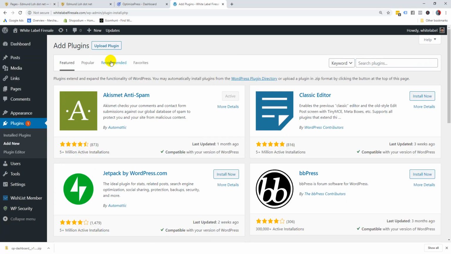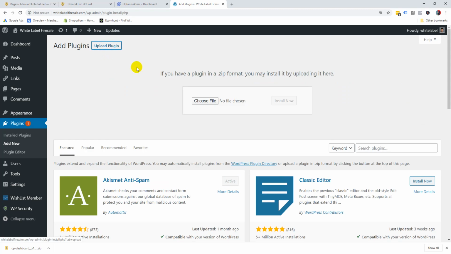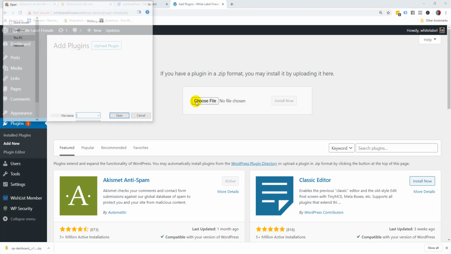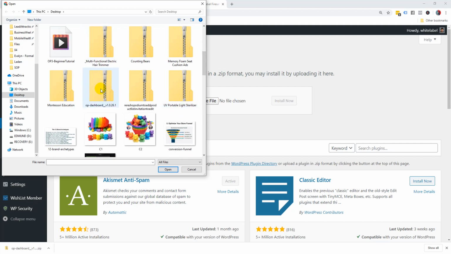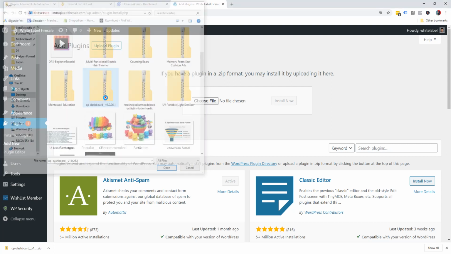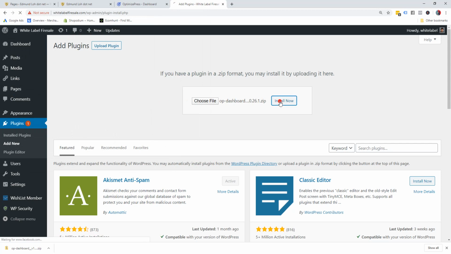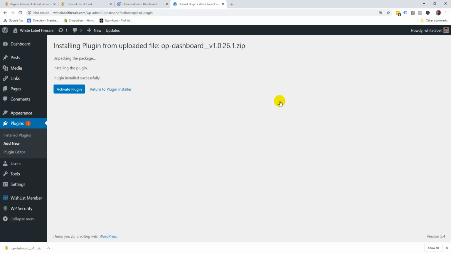And the next thing we're going to do is select this thing called upload plugin, choose file, and select the zip file that we have just downloaded, which is this one, OP dashboard current version, and click install now. That was a relatively fast process that took just a few seconds, and I'm going to click on activate plugin.